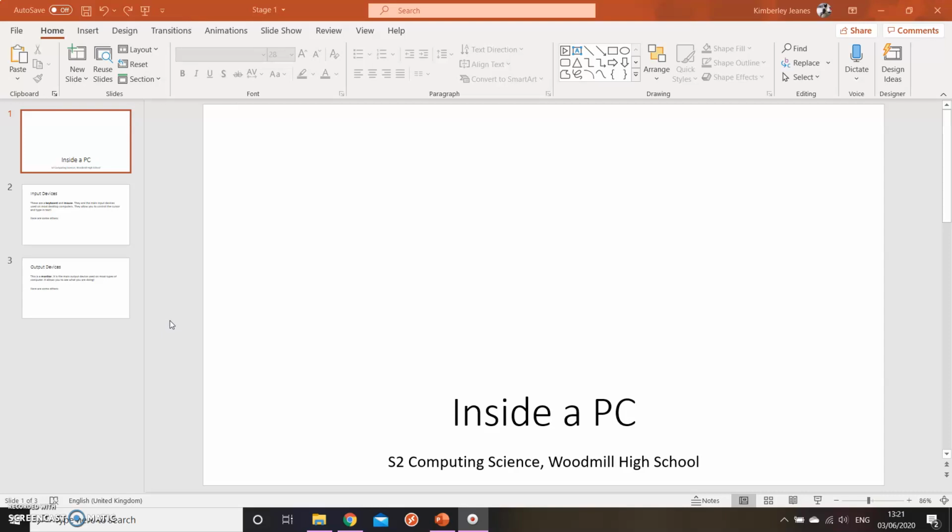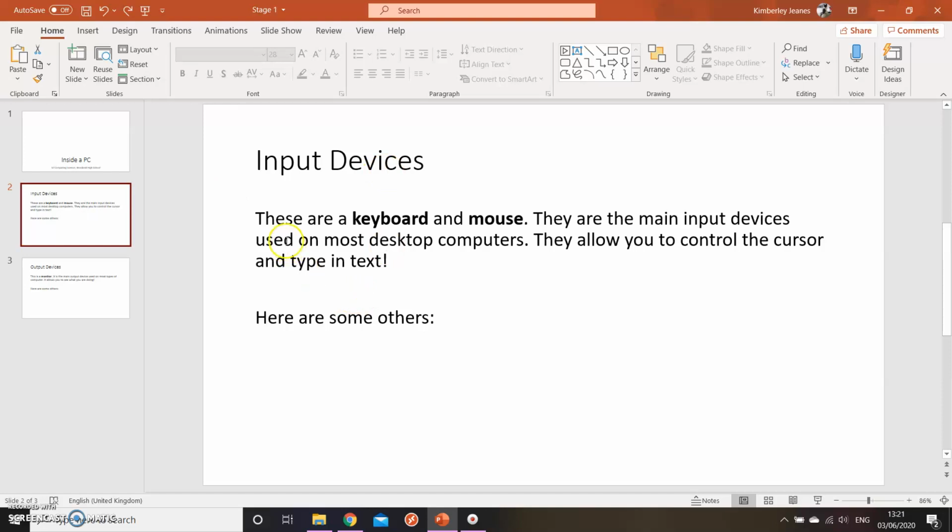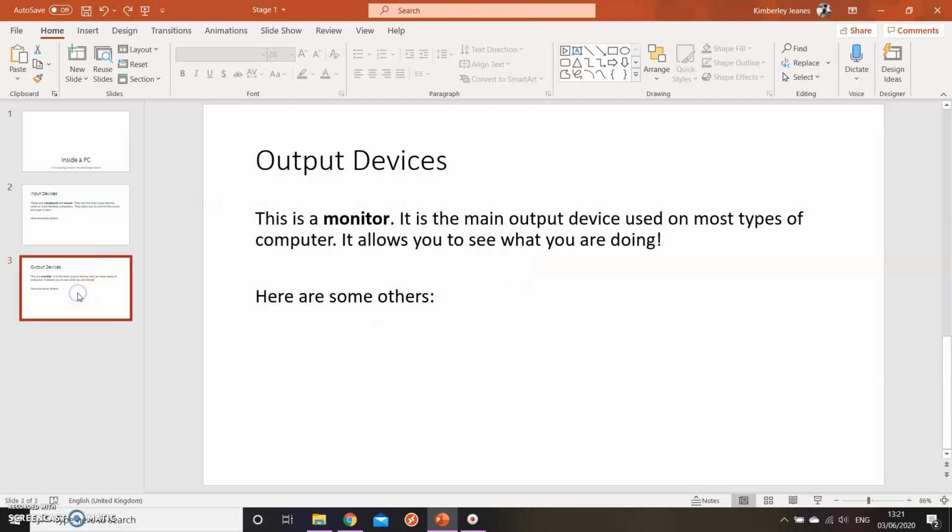So first thing I need you to do is go on to a brand new blank PowerPoint and set up 3 slides. You're going to set up your first main inside a PC slide, which has just got a wee title on it. You're then going to set up 2 more slides, one for input devices, and a little description about the keyboard and the mouse being the main 2 components and what they do, and then the output devices and a little description about the monitor being the main output device and what it does.